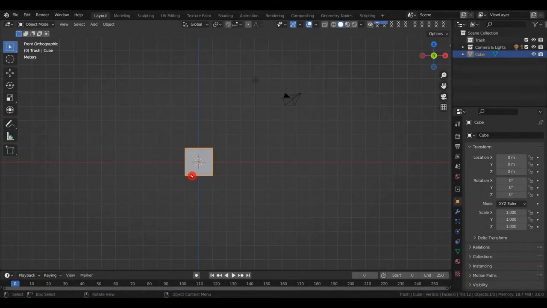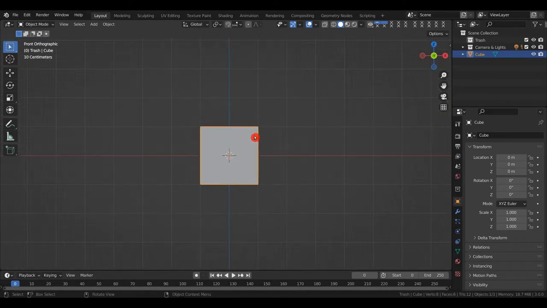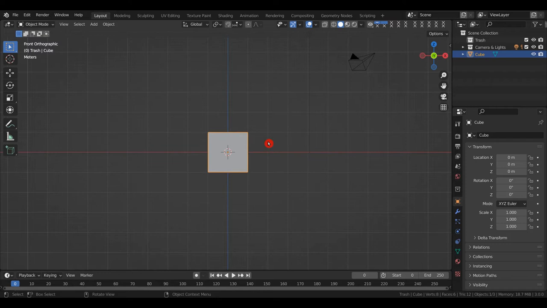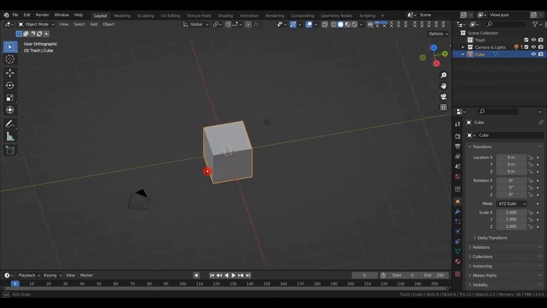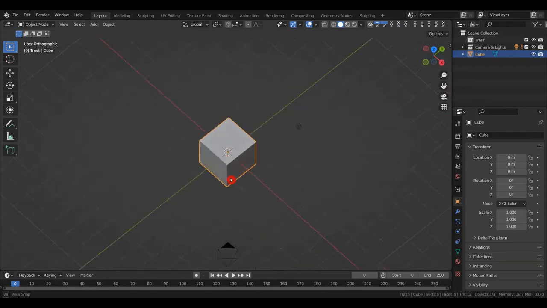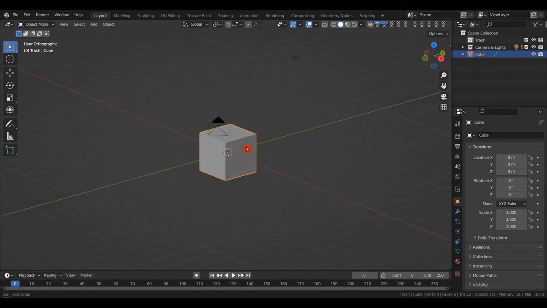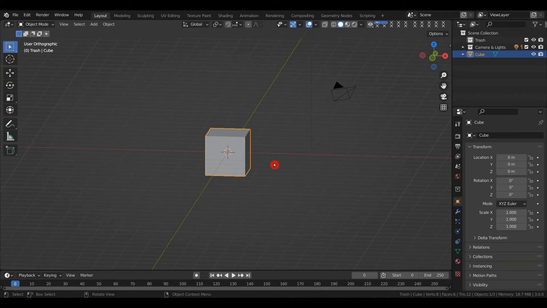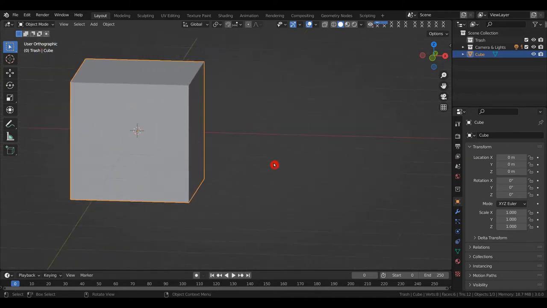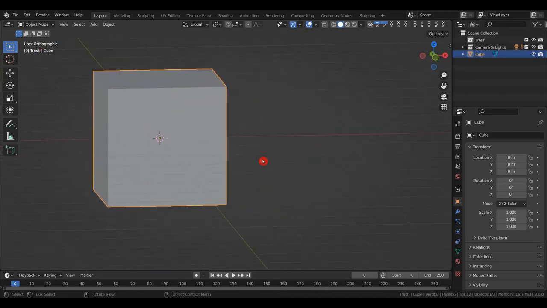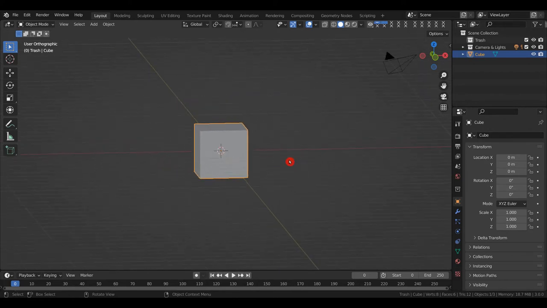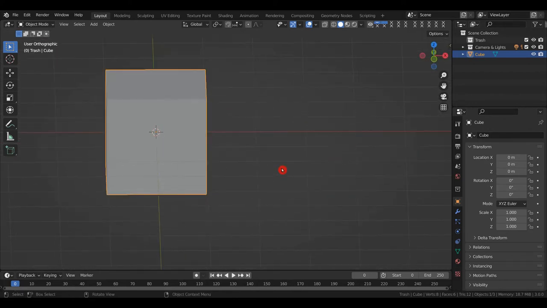Navigating around in a viewport is something that, in order to make efficient use of Blender, when you know how to get the viewpoints that you want, it makes your workflow a lot quicker. So the first thing is when you press and hold the middle mouse button and move it around, that will give you a rotation. When you scroll the middle mouse button, that will give you zoom in and out. So that's pressing it and scrolling it.